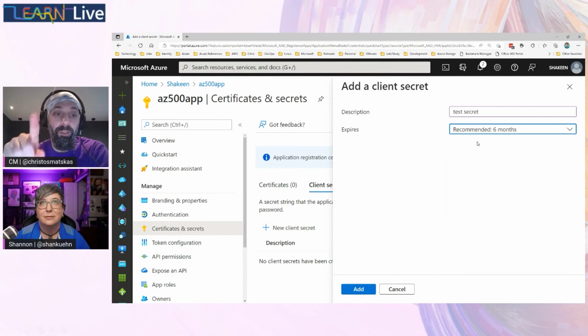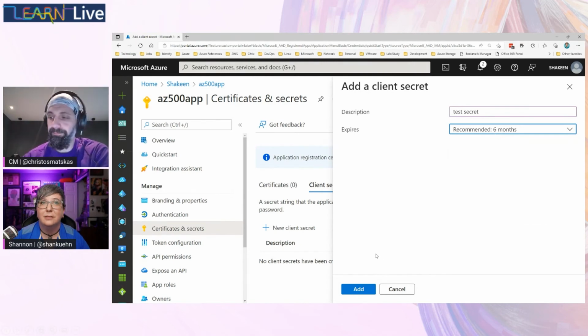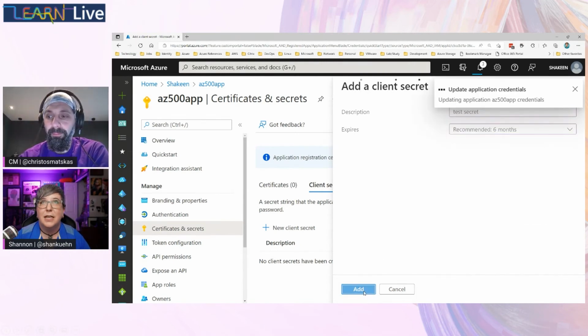However, I would also like to say, just because it has a custom expiration date, please don't make it 10 years ahead of time. That's not a good practice. Your keys need to be rotated all the time. It's a good practice to rotate your keys and have a short lifespan. So let's hit add.